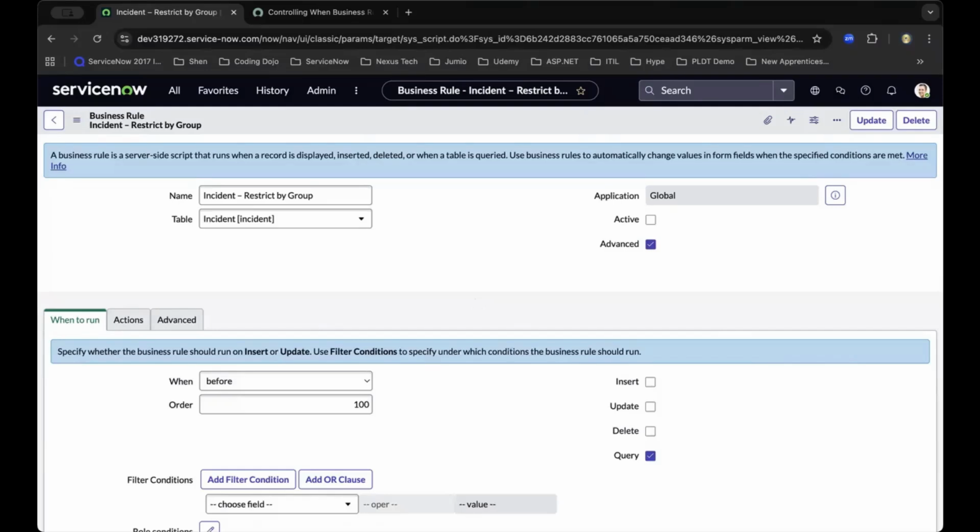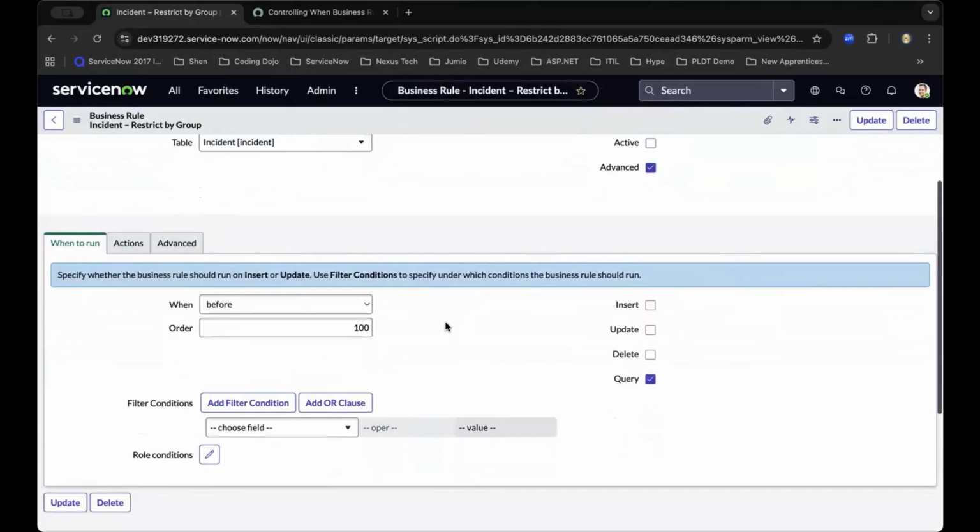Now, setting the stage, let's start with the basics. In ServiceNow, a business rule is a piece of server-side logic that executes whenever a record is queried, displayed, inserted, updated, or deleted. So as I scroll down under the When to Run tab, let us open these different categories on when to run a business rule.